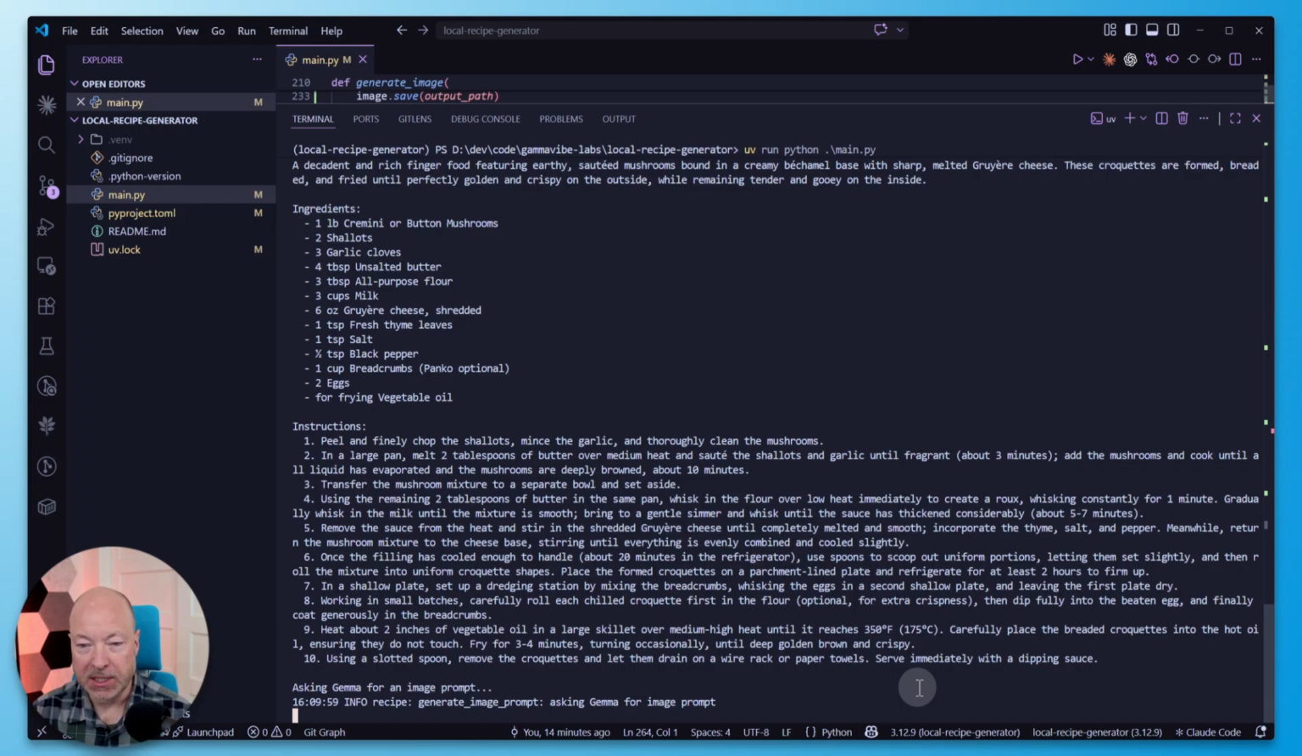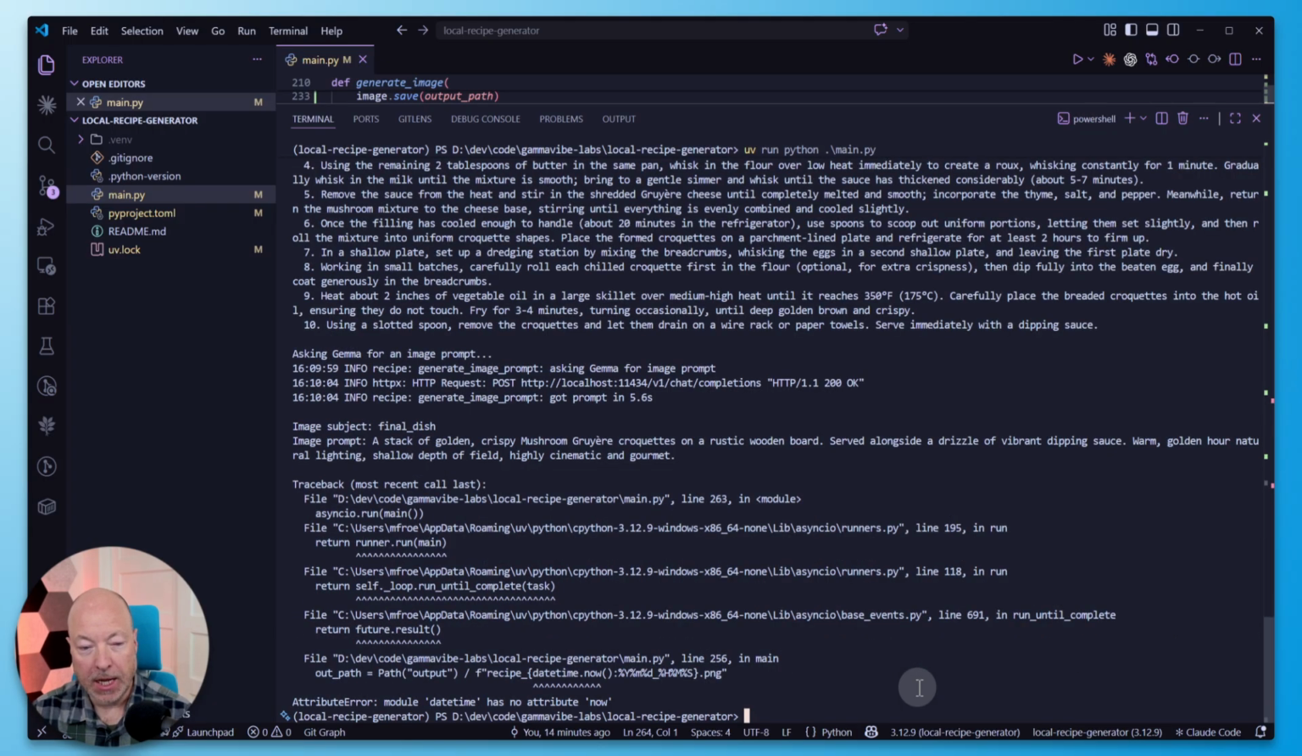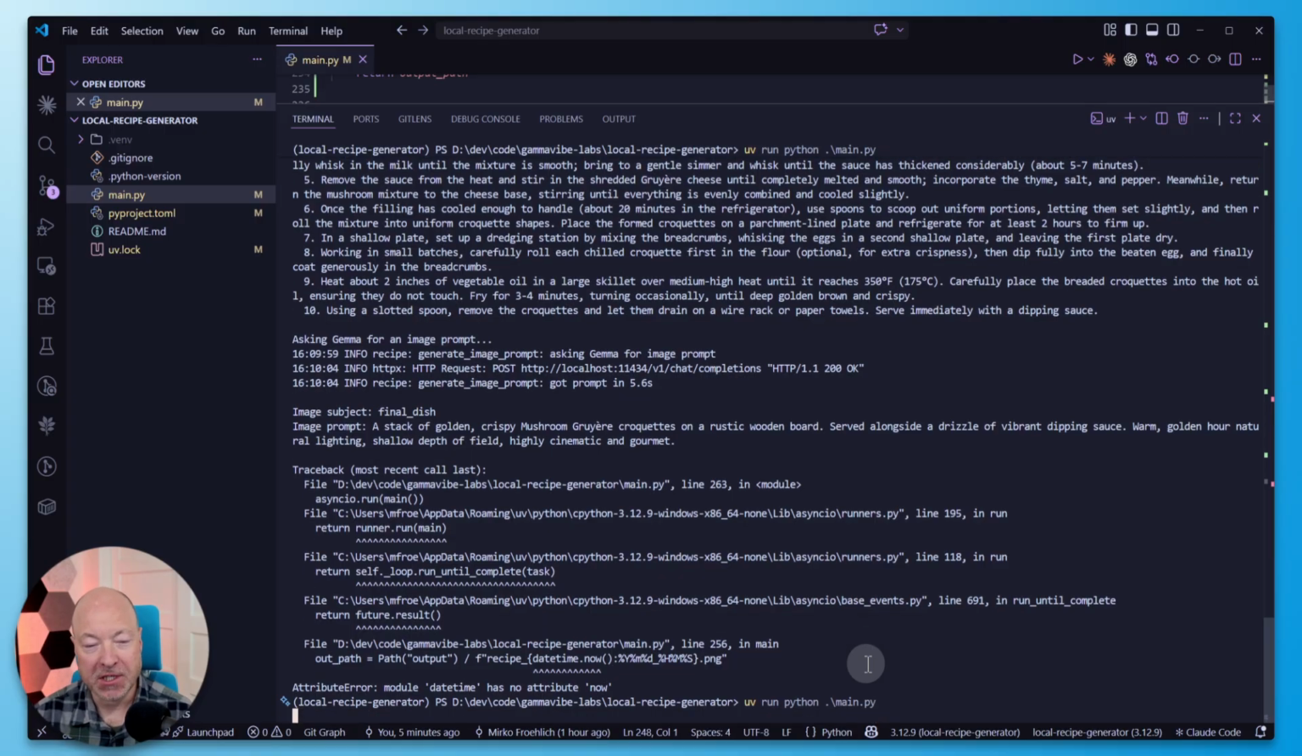Okay, so the recipe itself looks good. We're getting some errors, unfortunately. All right, attribute error: module datetime has no attribute now. Just a minor issue in my imports that should be cleaned up. Let's try this again. Unfortunately, we'll have to start back at the beginning. If I wanted to, I could add some caching here, write the recipe to JSON, and then be able to resume from there. So I'll leave that as an exercise for you.